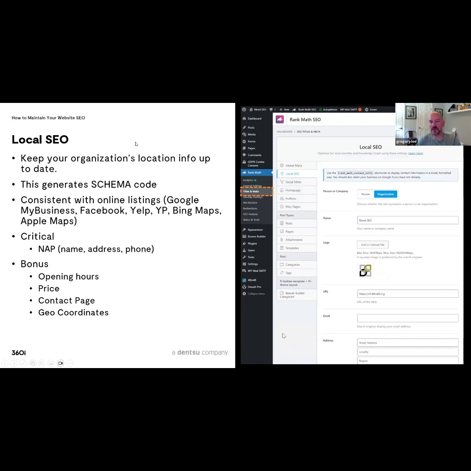An area that's really helpful for SEO is local SEO. If you have a location in a city or an area and people come to your location, it's going to be very important for you. One of the things you want to do is keep your organization information up to date. If you go into Rank Math and click into Titles and Meta, there's a local SEO area here, and you should have the name of your organization here. You can put your logo. You should have the URL.